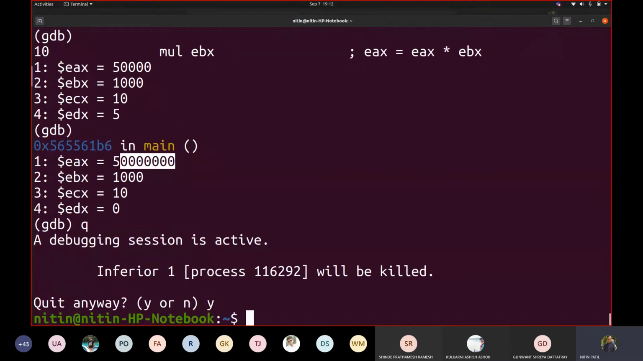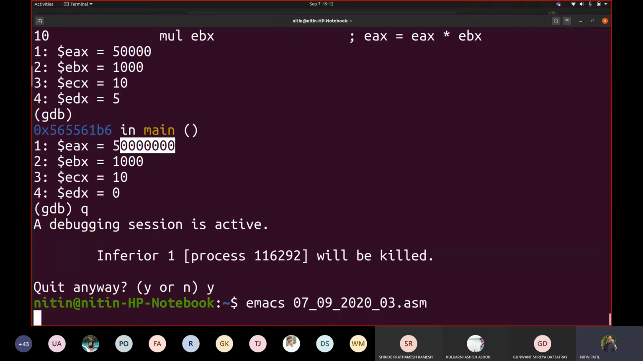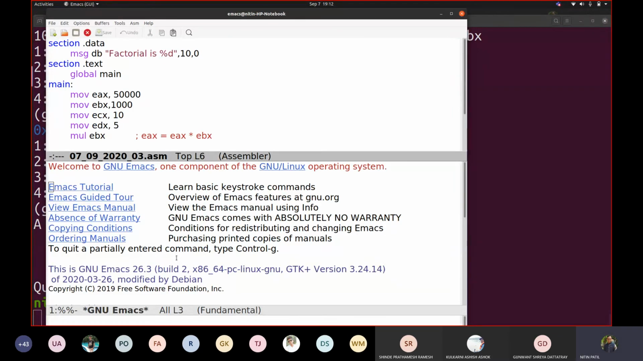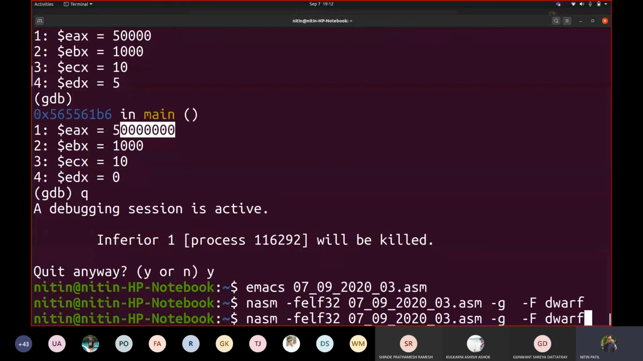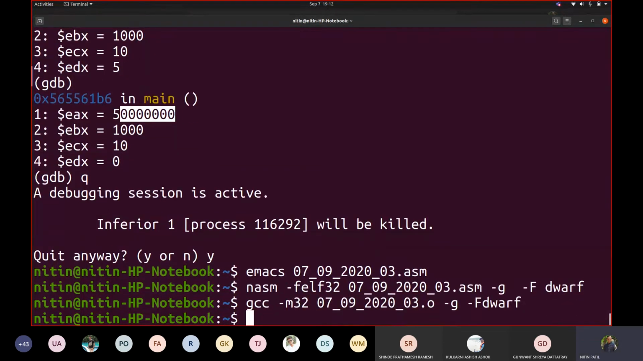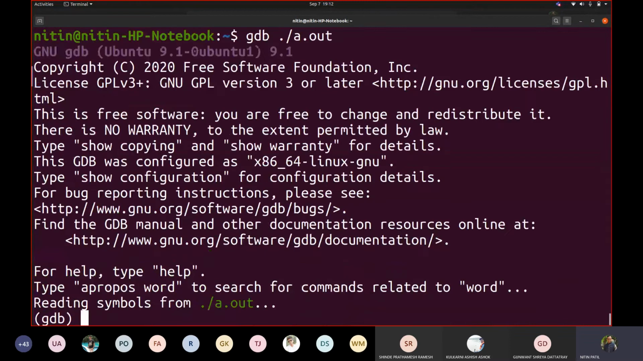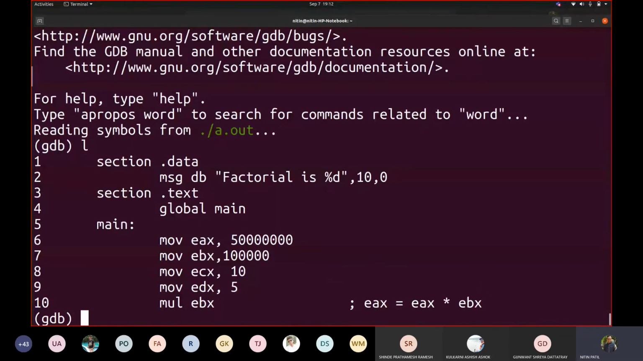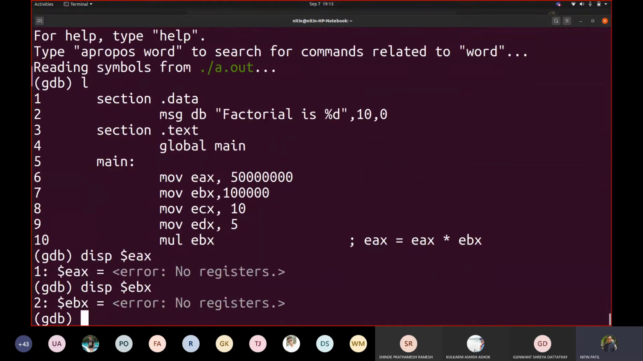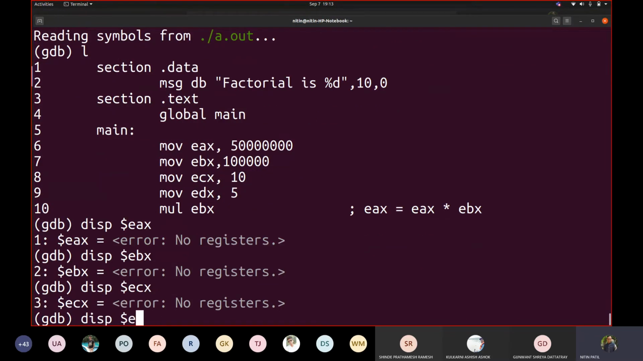Fine. So let us make another change in the source code. We will add 2 more zeros here. Assemble, link, debug. Now see the code, we made a big change. We have 5 crore, and then 1 lakh. Fine. So display $EAX, EBX, ECX and EDX.